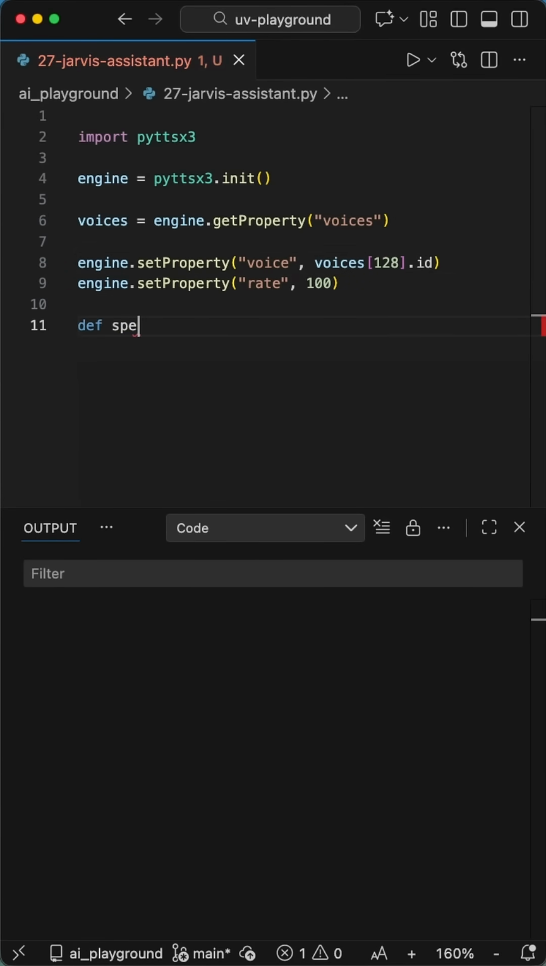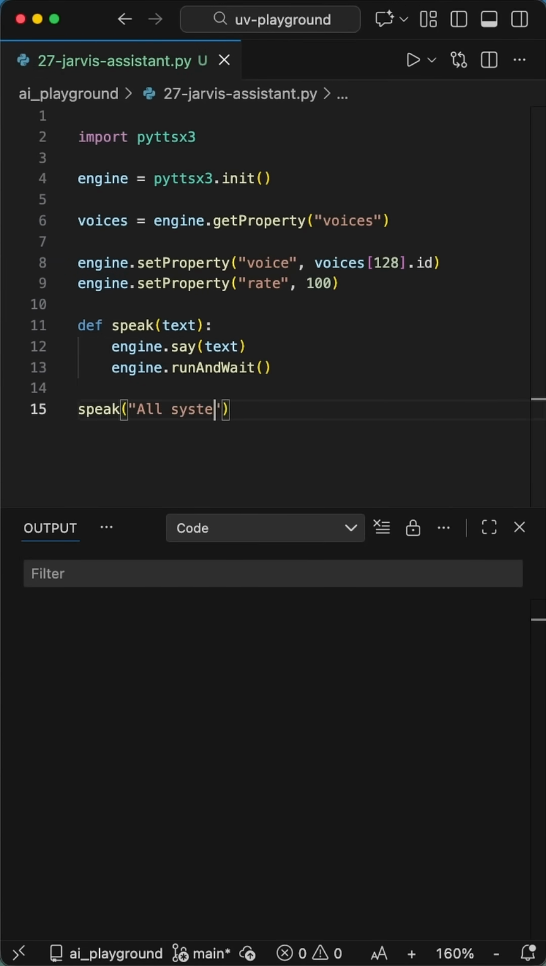So the meat of this program is really in the engine set property lines here. It's essentially allowing us to customize the voice ID to sound more robotic or human and adjust the speed to make it sound natural. 100 is default. We create a little helper function we can call with an example input text. In testing, we can see it speaks instantly. All systems are functional, giving your projects a professional AI feel.